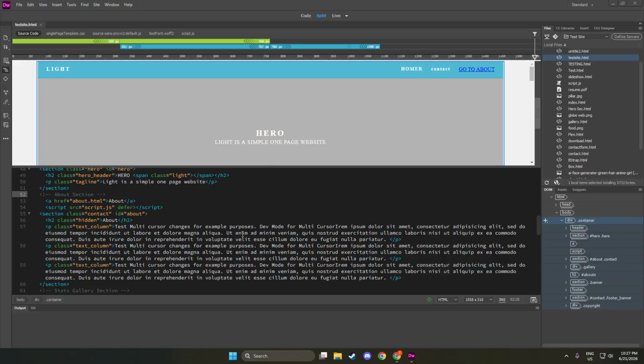Remember, optimizing load time is not just about speed, it's also about delivering a seamless experience that keeps visitors engaged.